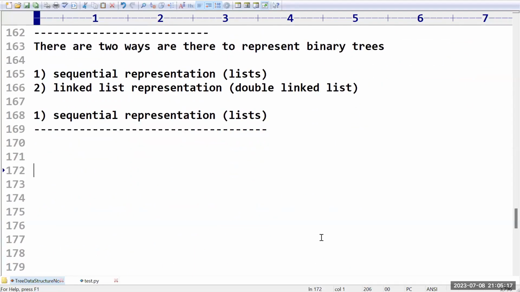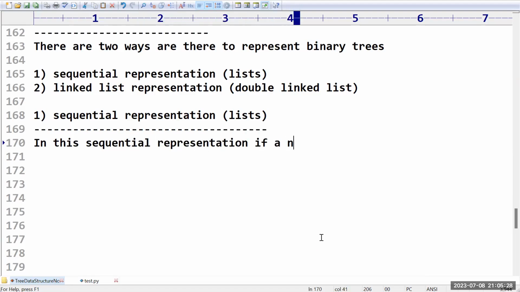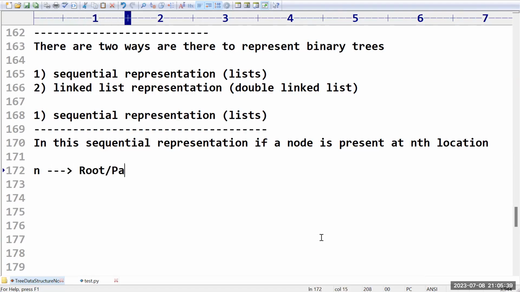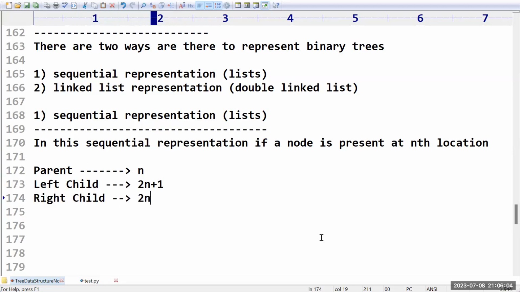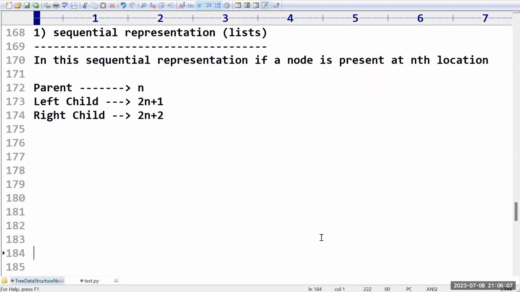Sir, how can you represent it sequentially? Very simple. In this sequential representation, if a node is present at the nth location, where n is the parent, then its left child is available at position 2n plus 1, and its right child will be available at 2n plus 2. Based on this formula, we can represent a tree in a sequential way.